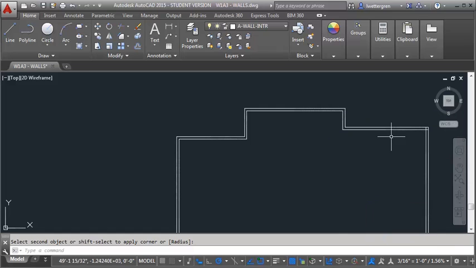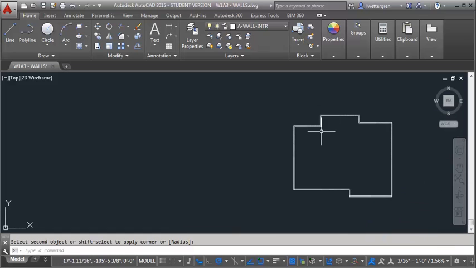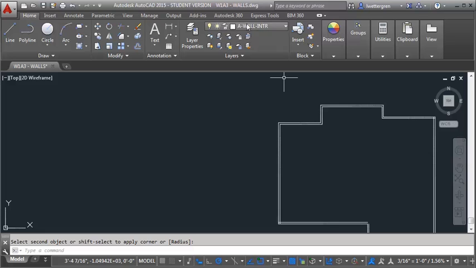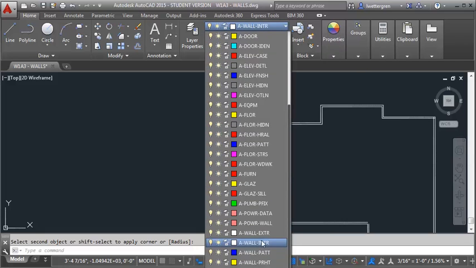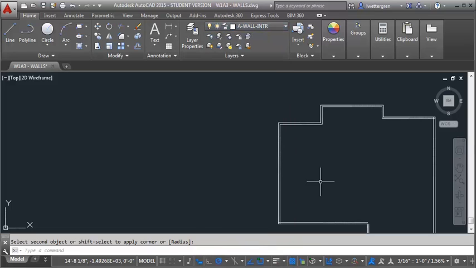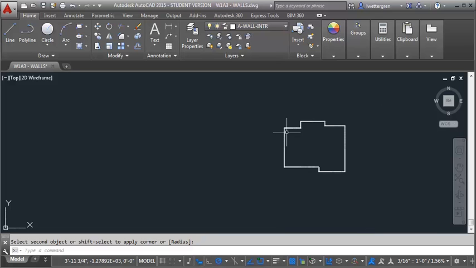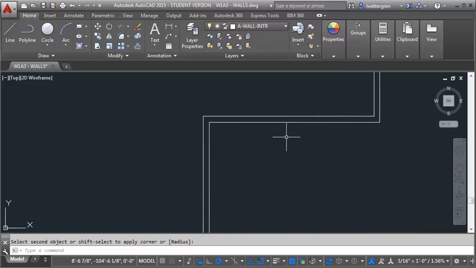Then we're ready to start doing the interior walls. And right now I'm drawing on a wall exterior layer, and now I want to switch it to a wall interior layer. You can also still be drawing just on layer 0 and then move the objects to the layers later. We're going to do that in another assignment. But if you want to go ahead and give layers a shot, go right ahead. So now I've got my interior walls.